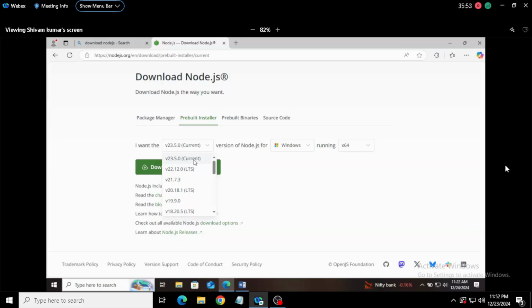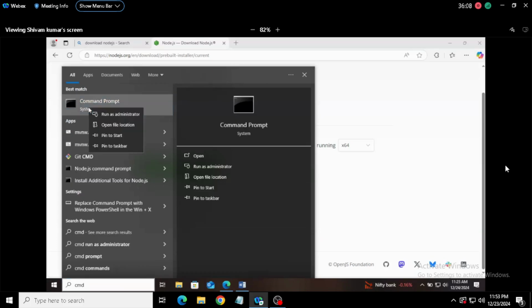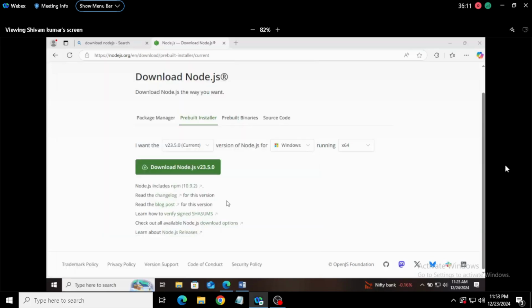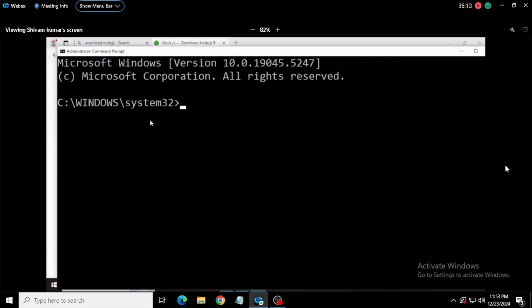If you want to check it, we can show it. Angular is already installed in my system and I'm using a previous version. So open the command prompt and run it as administrator. I will say node -v, and it shows 22.12.0. This is the version that I am using because this is the latest stable update.